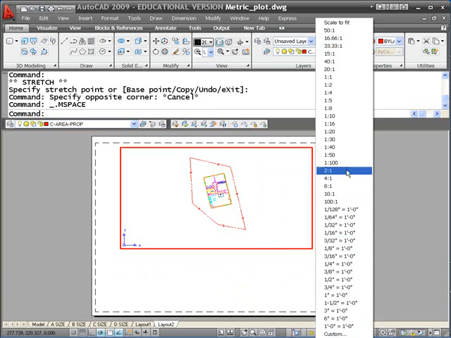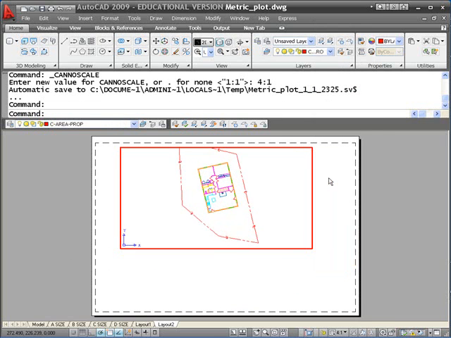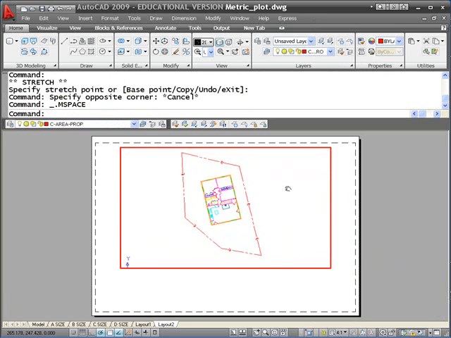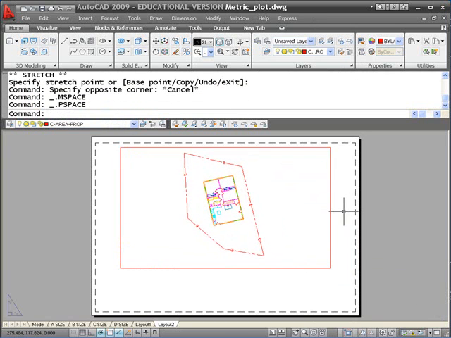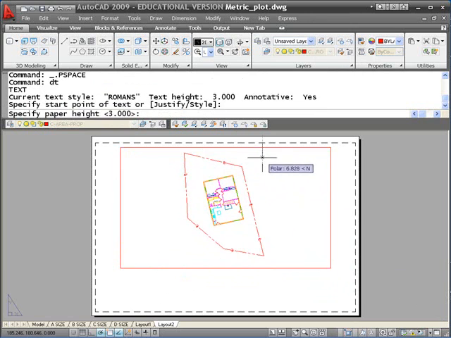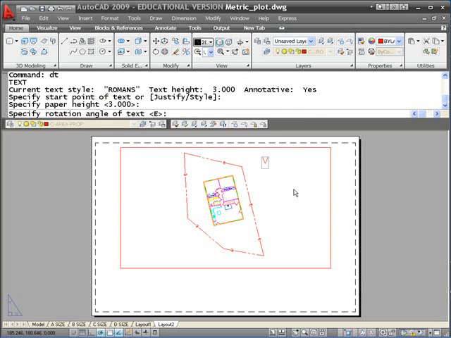Well, 2.8. Let's see, maybe 4 to 1. And 4 to 1 is surprisingly close to what we want. Let's bring it down here, and 4.1 is what we want. Now, how can it be that the scale here means that the sheet of paper is 5 times bigger than the property? That's the question. Well, let's take a look at what we have. We're looking at 2 different things. We're looking at the viewport scale, and we're looking at the plot scale.